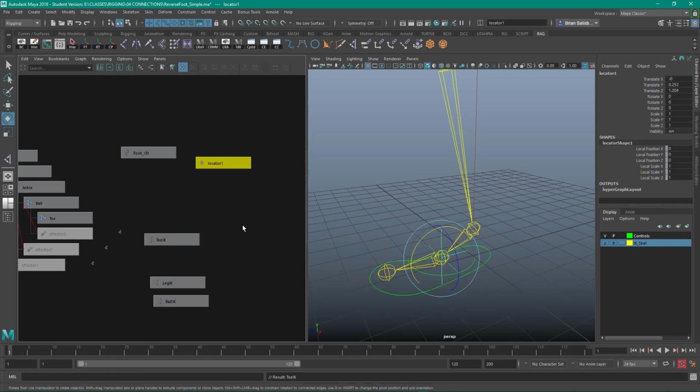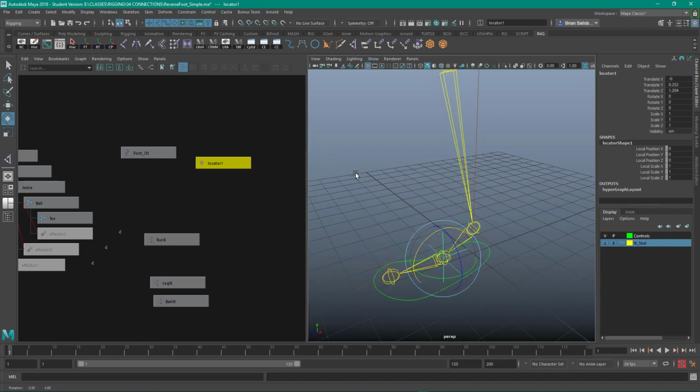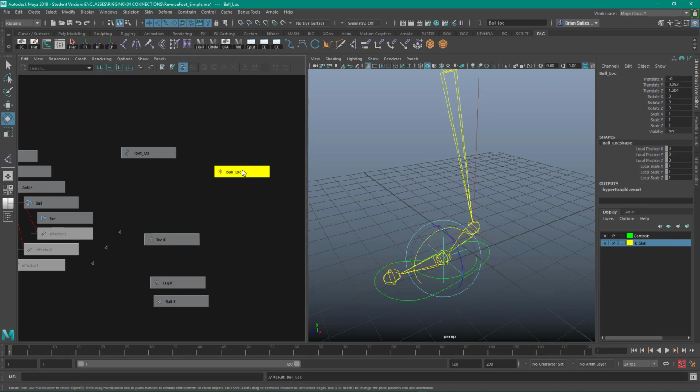Okay, so this first locator, it's under the ball, so let's go ahead and name it ball_loc. I'm going to want a second one, so I'm going to hit Control D.